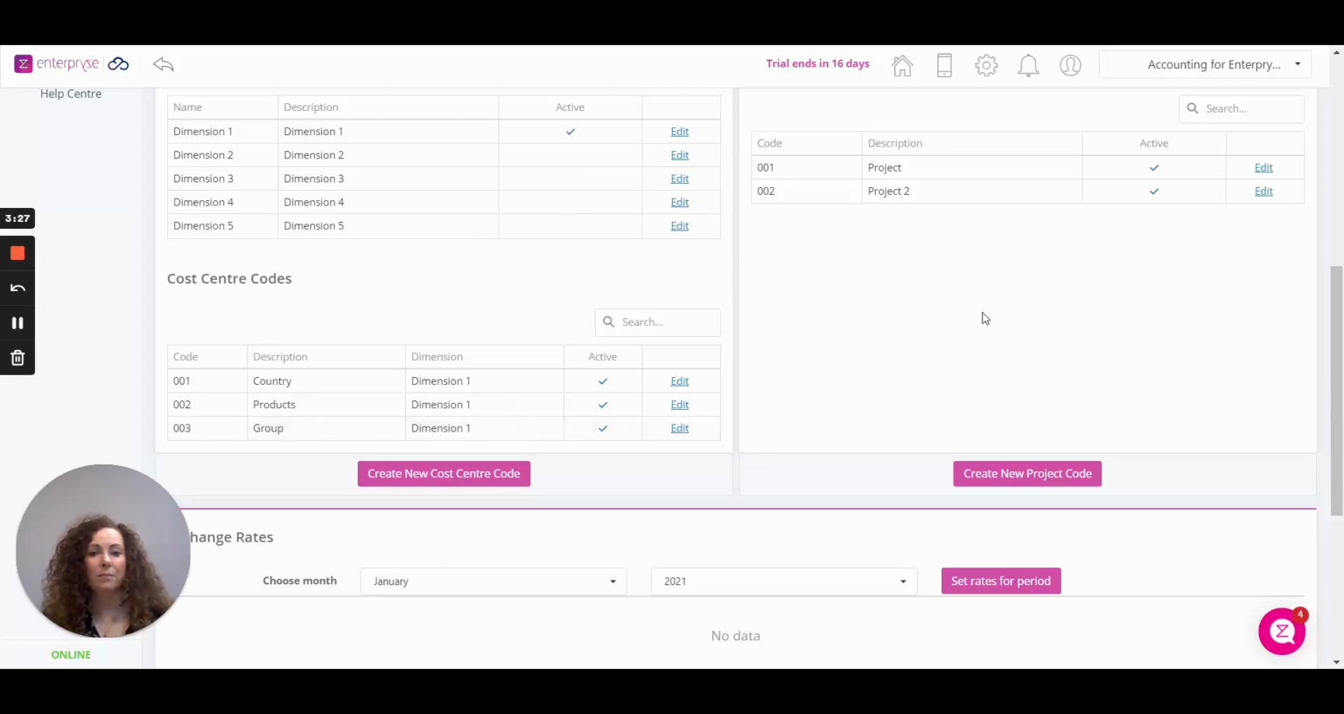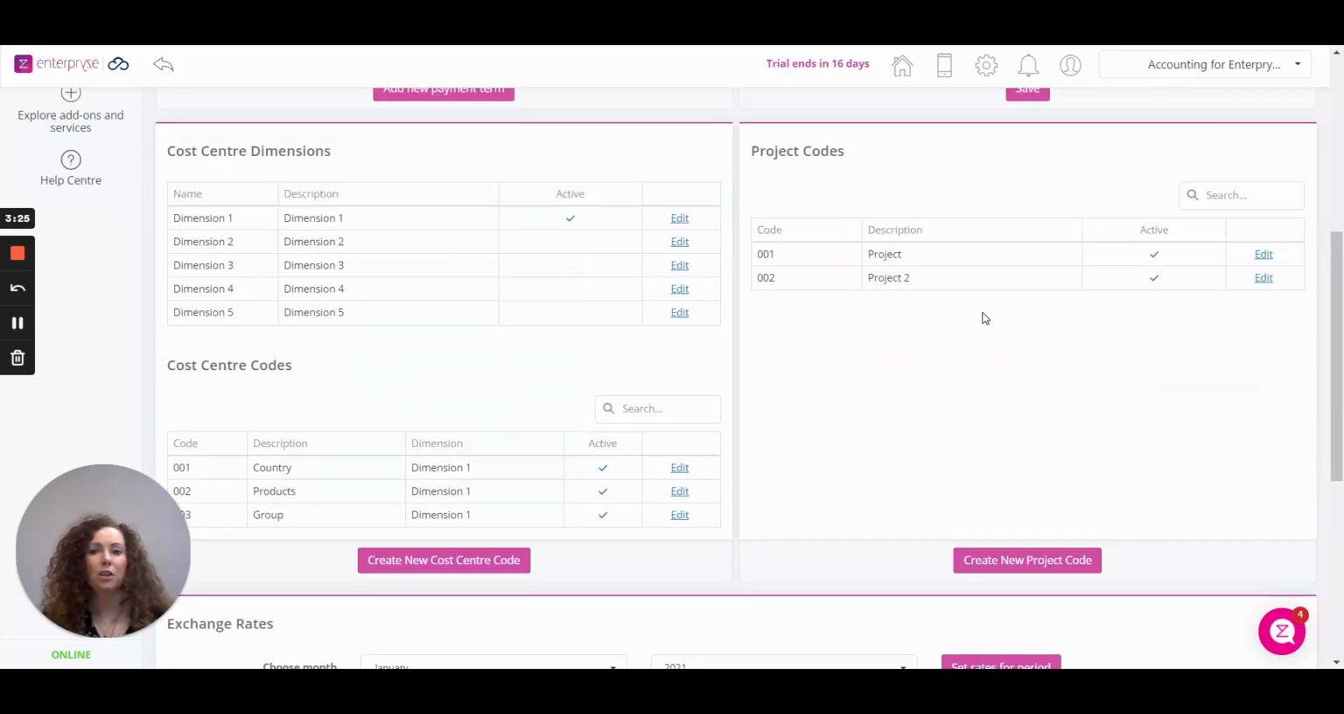So projects, over here on the right. So we have project codes which are used to track costs for projects that your company is currently running. So projects can be assigned to all transactions across Enterprise for sales, purchases and finance. So as long as the project is selected as active, it will appear for selection on your transactions. So very simply, click on Create New Project Code, assign the code description, select as active, and click on Save.